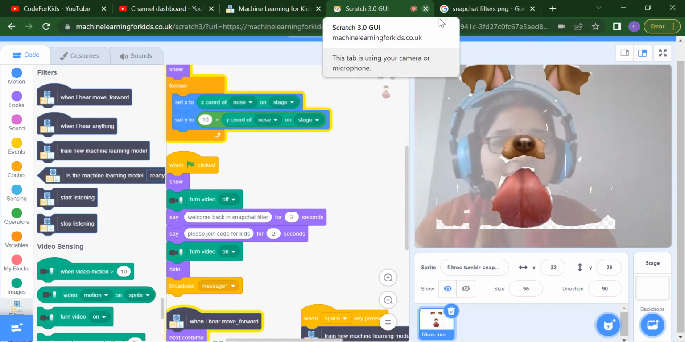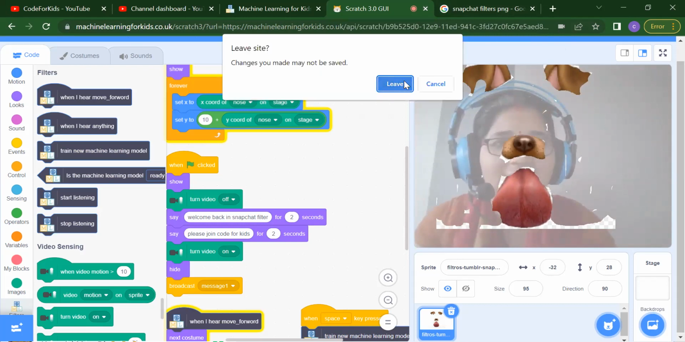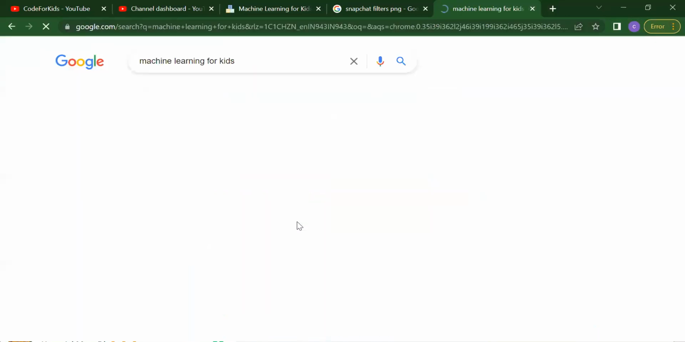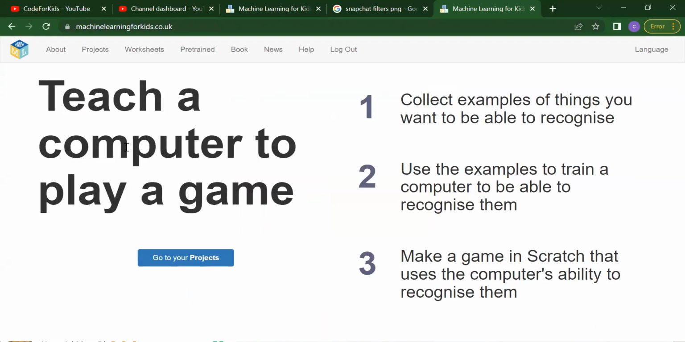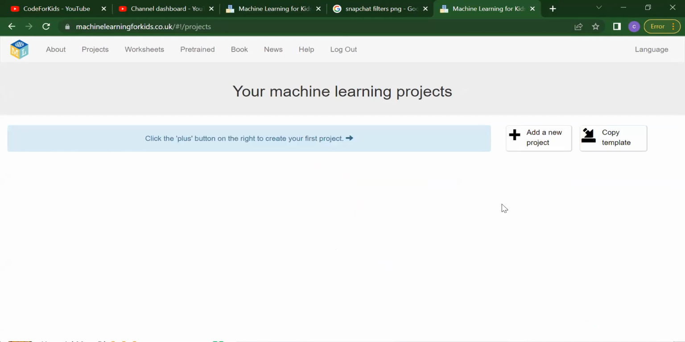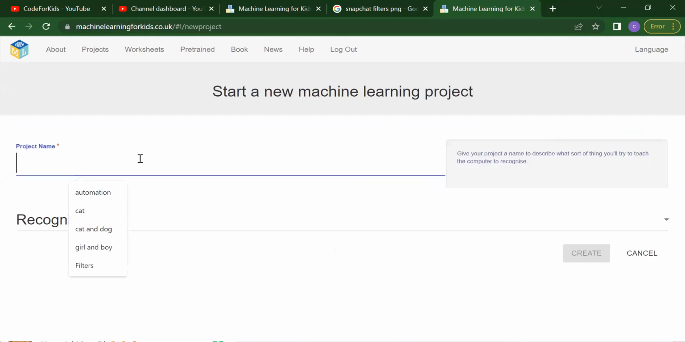So how will we start this? First we have to open Machine Learning for Kids. Over here, first we will train our model. So how will you train your model? First, we need to click on get started. Suppose I click on try it now. Over here, we have to add our project name. I want to write filters, meaning we can apply some filters here.